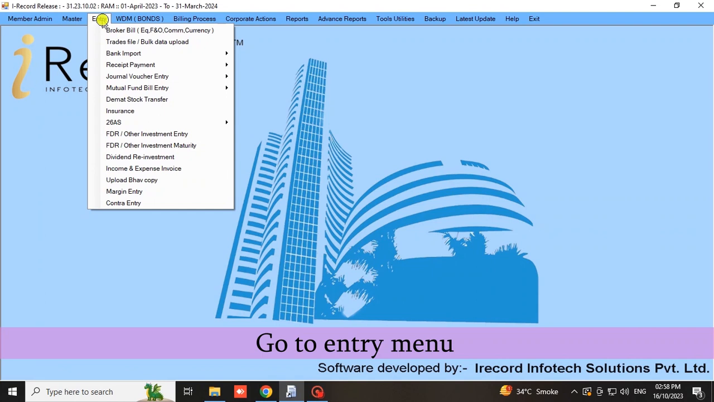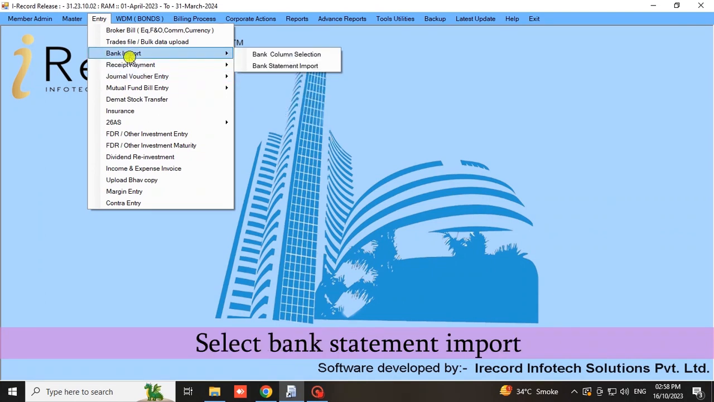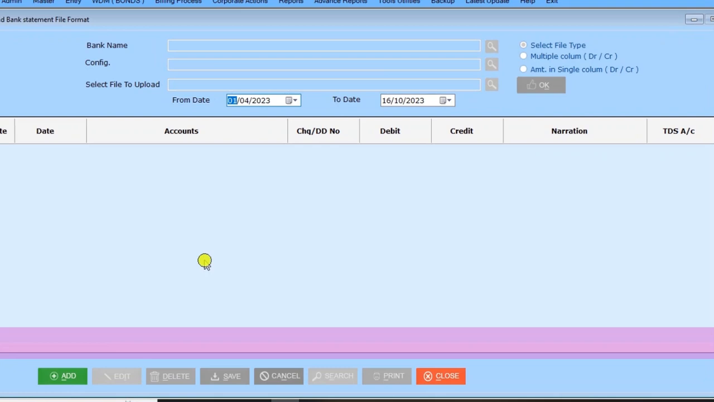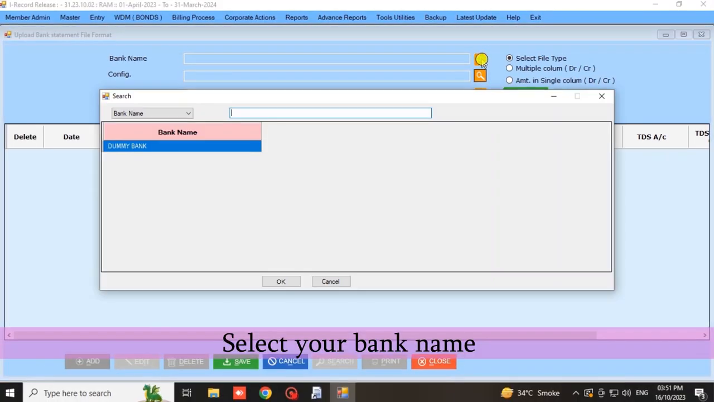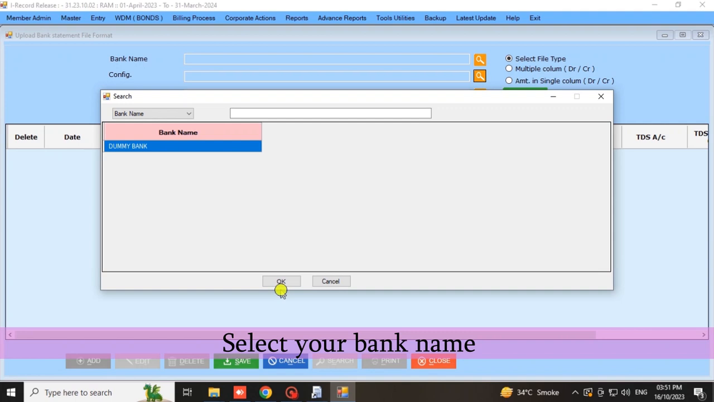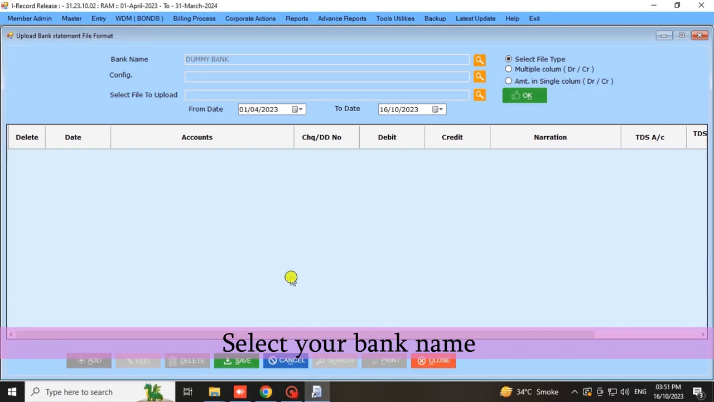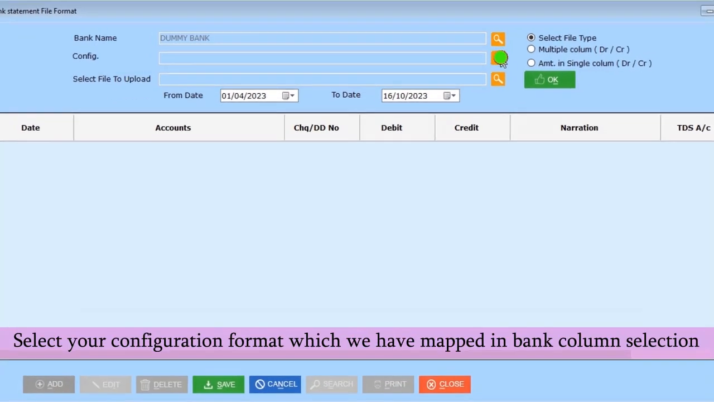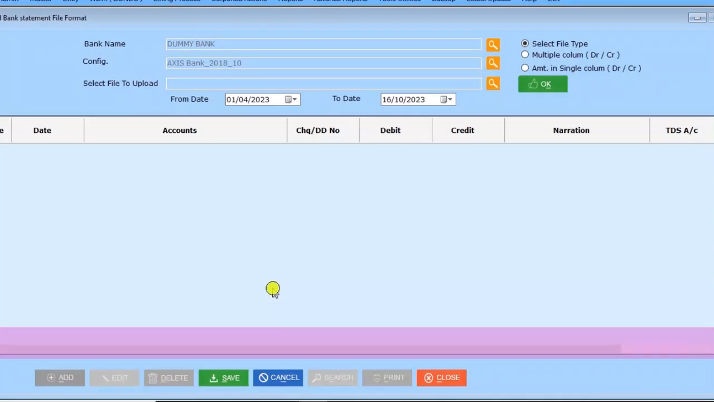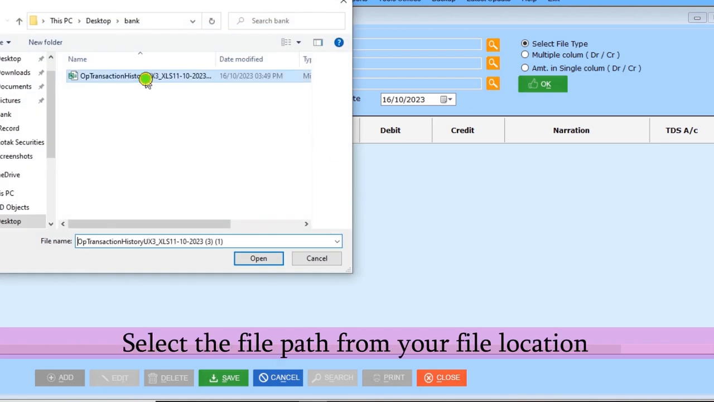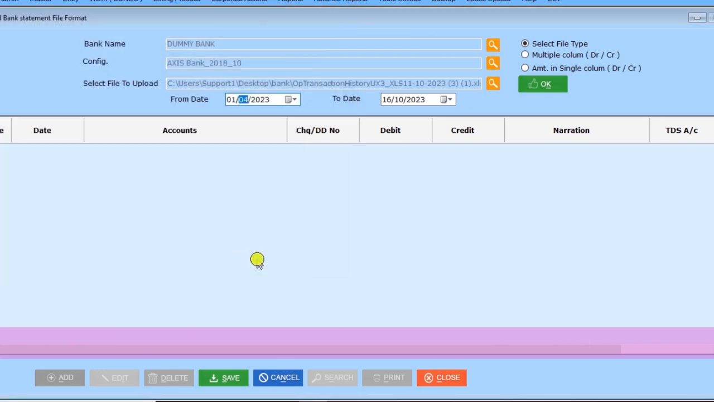Go to Entry menu. Select Bank Statement Import. Click on Add button. Select your bank name. Select your configuration format which we have mapped in bank column selection. Select the file to upload. Select the file path from your file location.